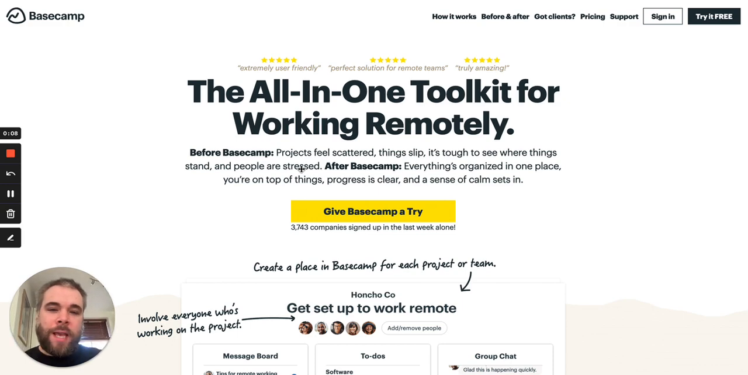Basecamp is a project management tool, software as a service, and a lot of people are familiar with this tool. It's been around for a long time.